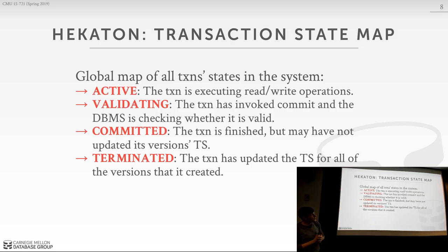So let's talk about the transaction state map. And again, I'm going over this because we'll see, when we talk about Hyper and other systems, they do this in a different way. In addition to maintaining all the version information about the tuples, we're also going to maintain the status of transactions. At a global level, we have this map that basically says for every single transaction that's running in the system, what is its current state? What is it doing? The very beginning, you're in the active state.